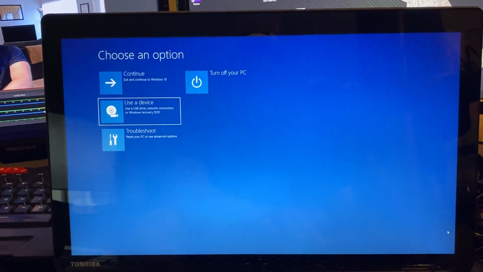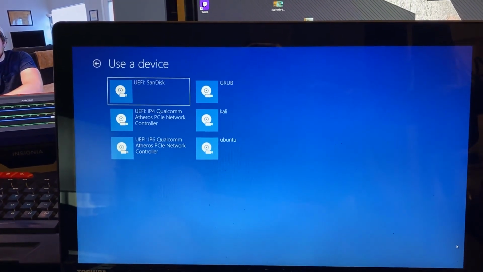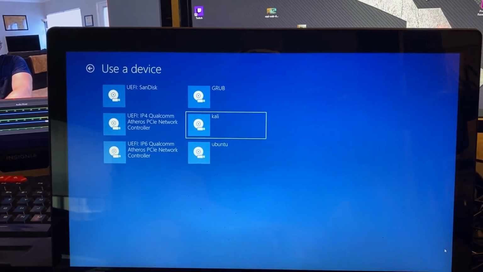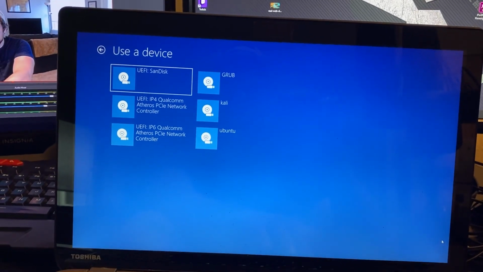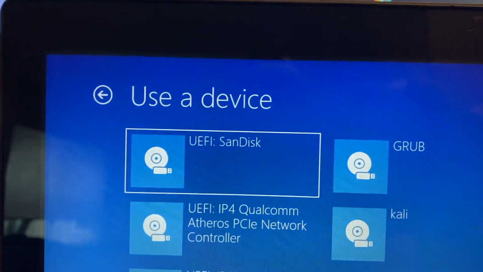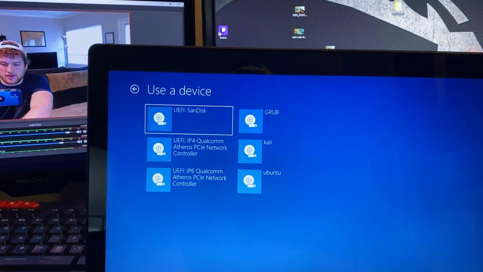Now, after that, we're going to go to use a device. You're probably not going to have all of these options because I already have a dual booted version of Kali Linux and Linux Mint installed on this computer. But this is my flash drive, the SanDisk flash drive. Here we can see SanDisk. So we're going to click on that, and that will boot from the flash drive.